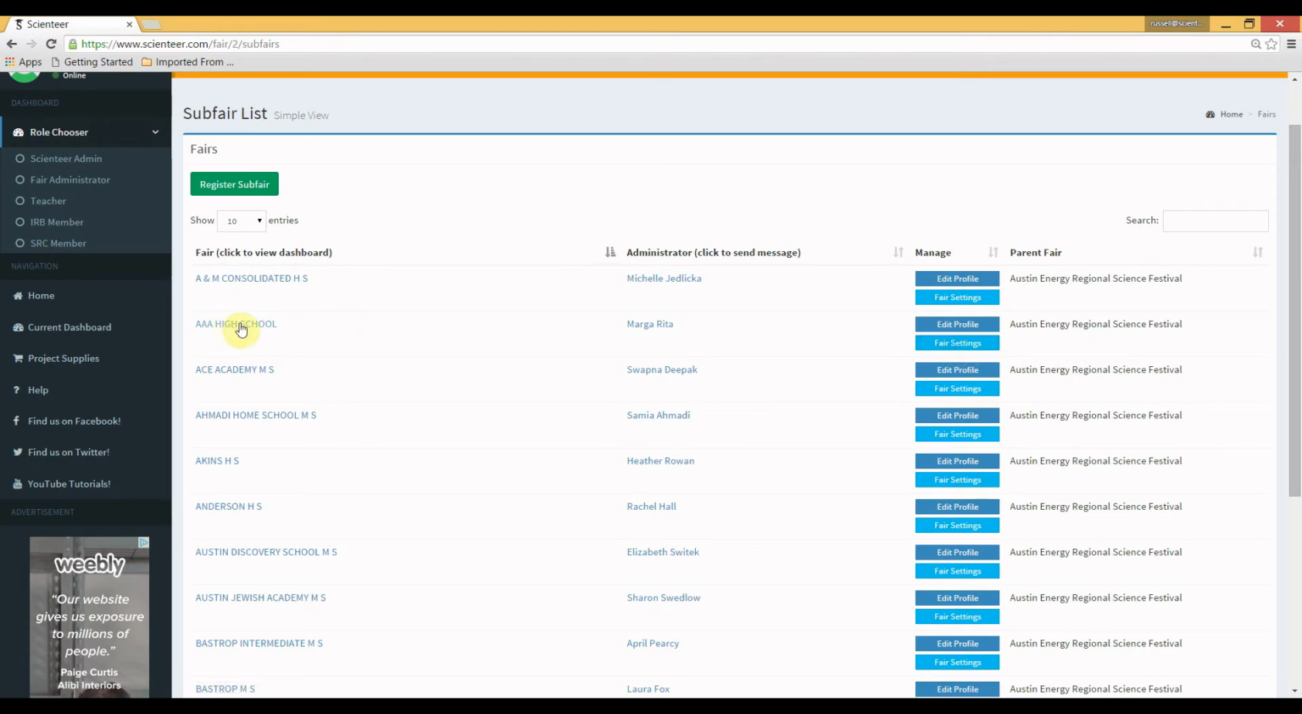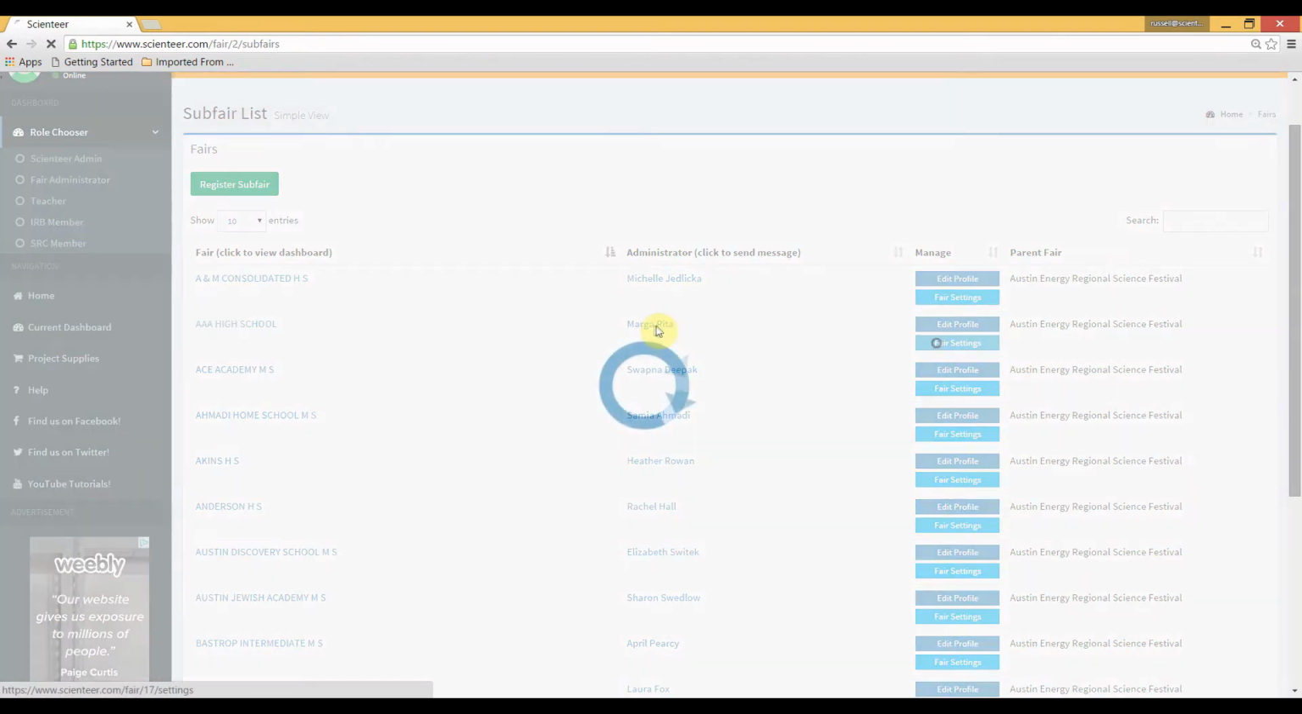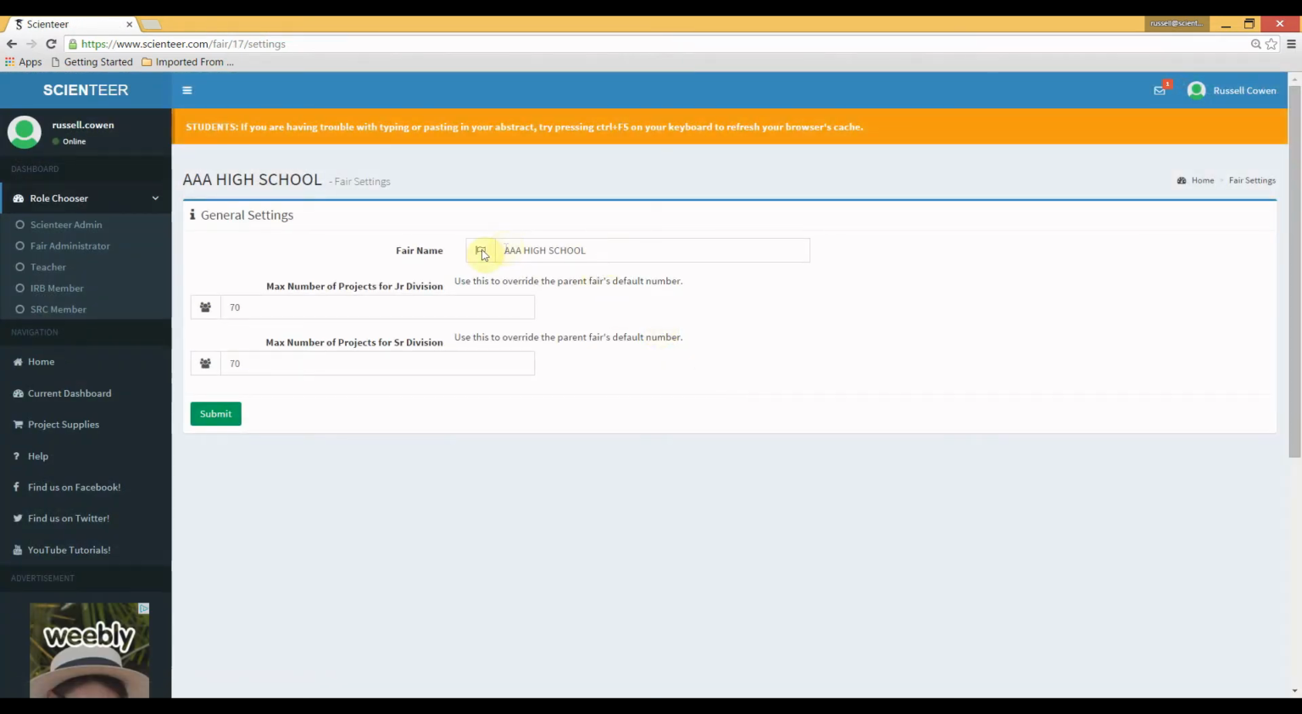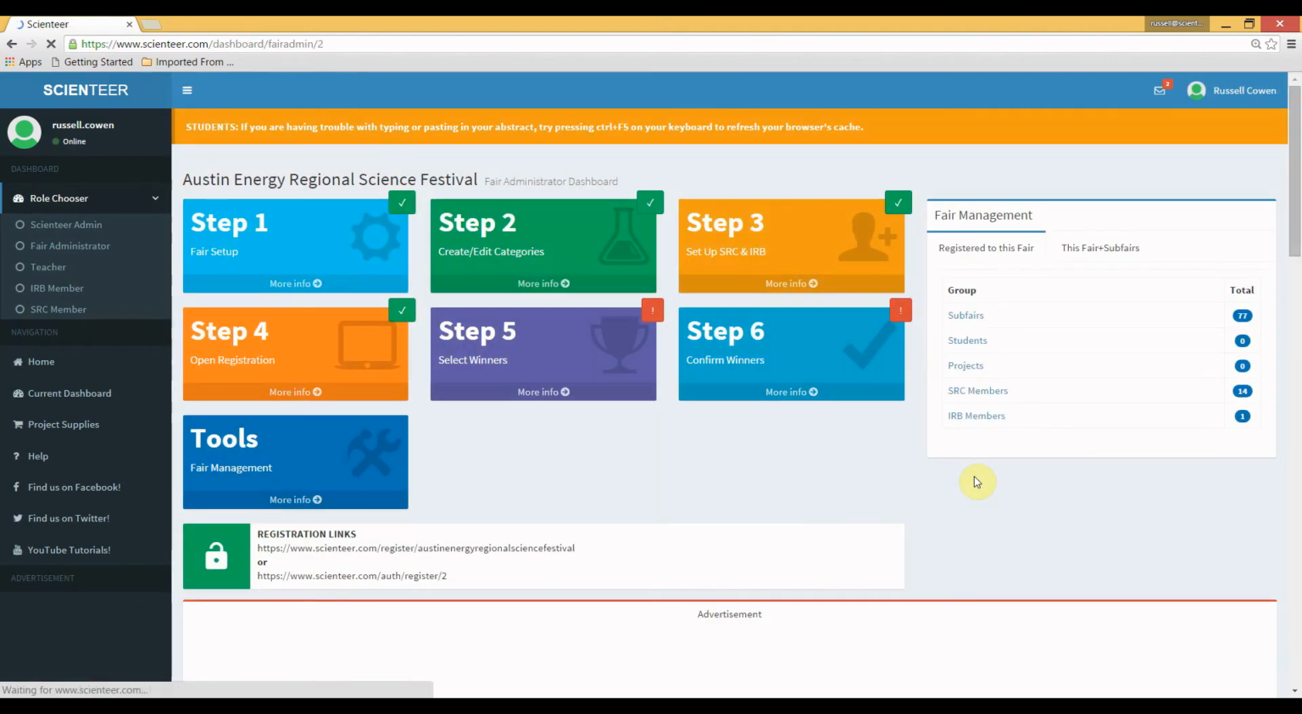So I'll find my fair that I want to edit. I'll click Fair Settings. Here I have the name of the fair, and here I have the default values which I had set in step 1. I want to change that because this is a high school. I'm not even worried about the middle school division, so I can say they send me 0 projects for junior. And for the maximum number of senior projects, I'm going to limit them to 15 because they are a small school. And now I'll save that.